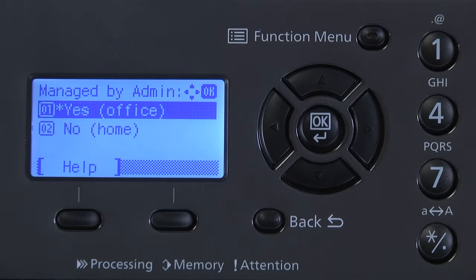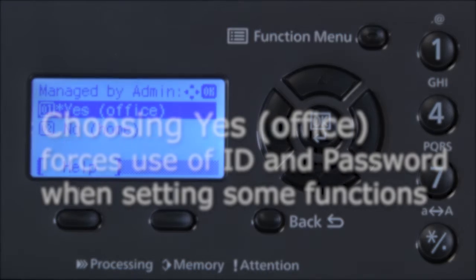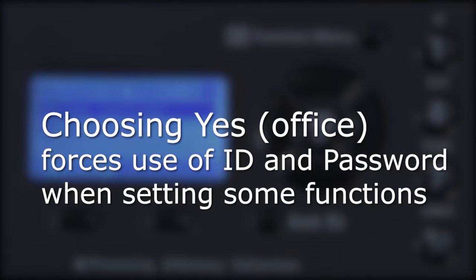Upon startup, you will see the message "Managed by admin," 01 Office and 02 Home. Answering this question as Office means you must enter an ID and password when setting certain printer functions. The Home selection does not use the ID password function. If you're in a home office or the only user of this printer, it's recommended to use the Home option.